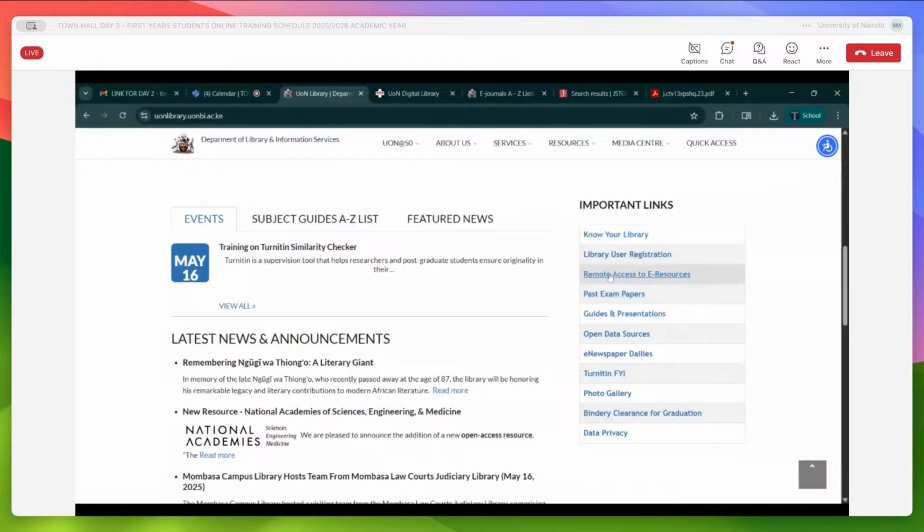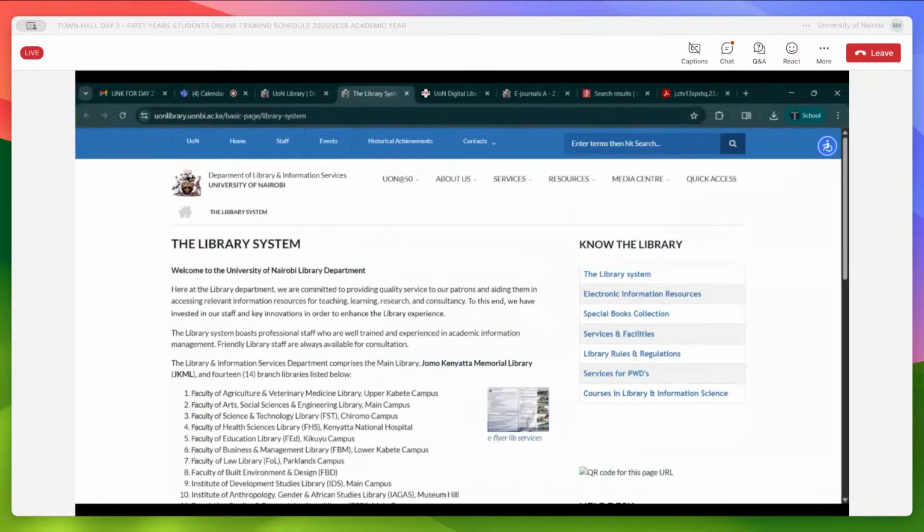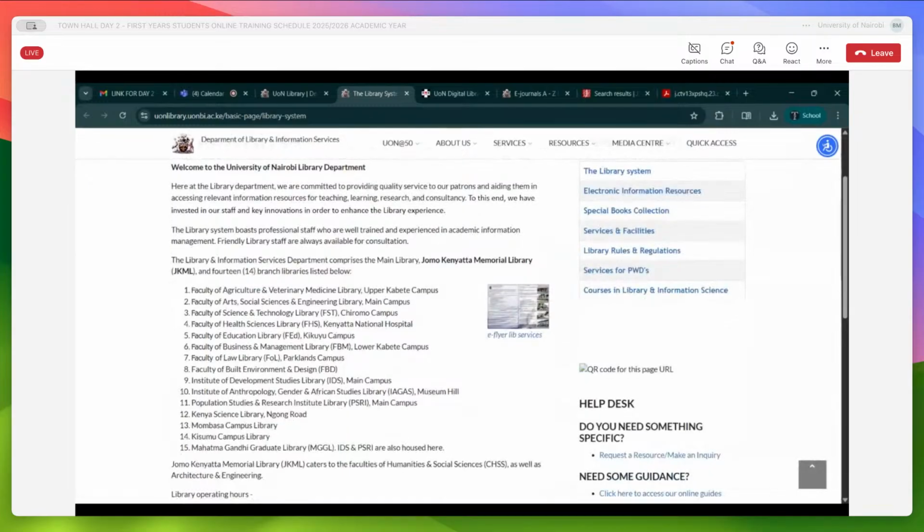But before I get to remote access, I want to very quickly cover this area of Know Your Library, which is under important links. When you go to that link, this is where you will find all the information about the library system, the various branch libraries, where they are located. Some of you already know because that's where you're stationed, whether you're a student of agriculture and vet medicine at Upper Kabete campus, we have a library there. Students of arts, social sciences, and engineering, you'll be frequenting the main campus.